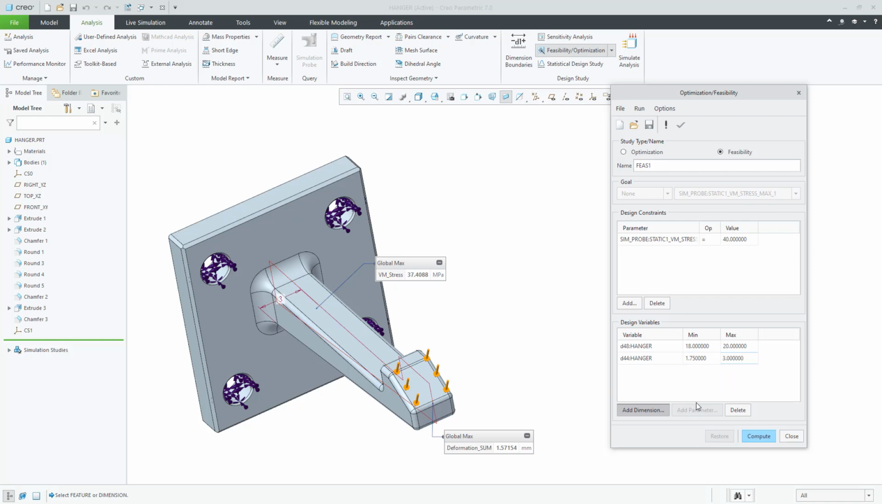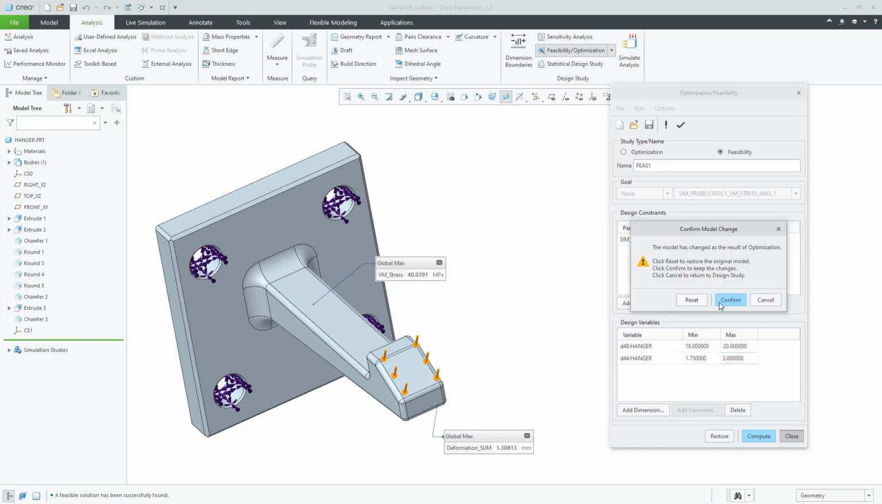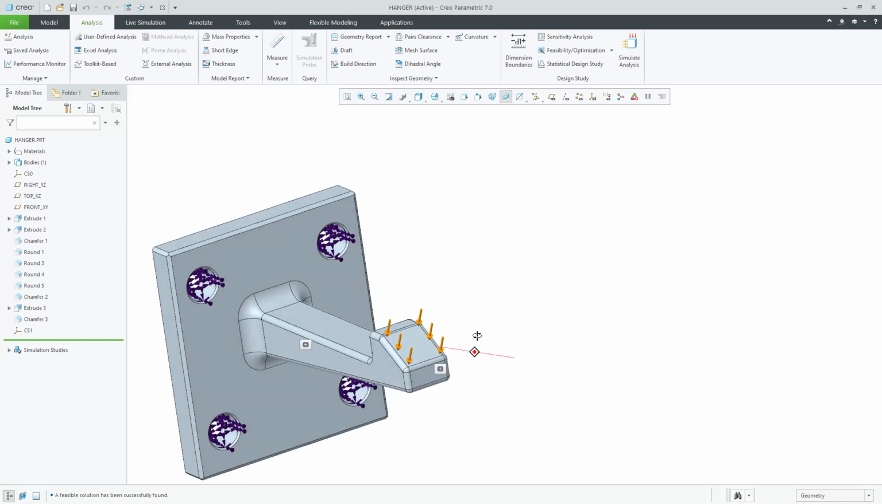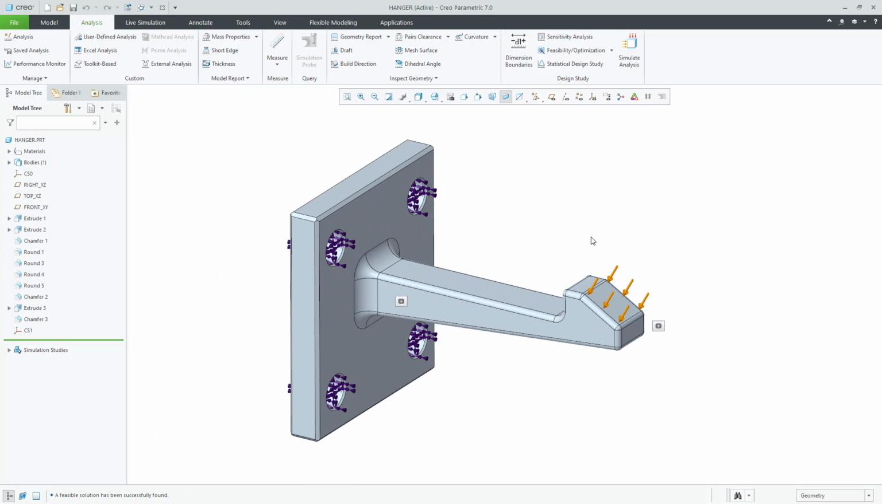After just a few seconds, the feasibility study is complete, and I now have a new design that meets my requirements. I confirm the change, and my design is now done. Using BMX and Creo Simulation Live together is a powerful design combination you can now take advantage of in Creo 7.0.